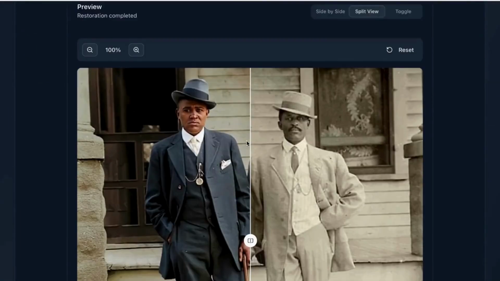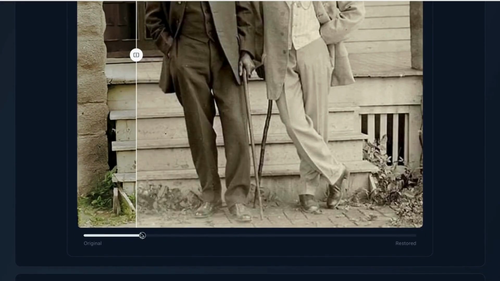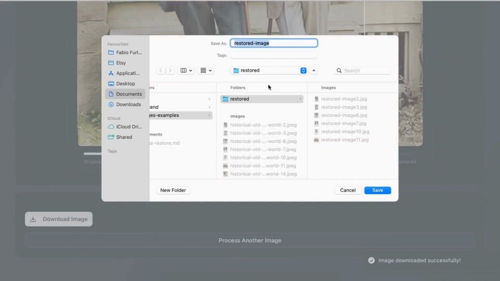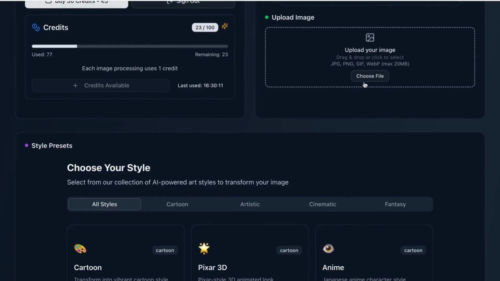You can zoom in and out to inspect the changes closely and use the split view to compare the before and after. If you're happy with the result, you can download the restored image directly to your device. Simply click the Download Image button and your enhanced photo will be saved. You can also choose to process another image and continue exploring our features.